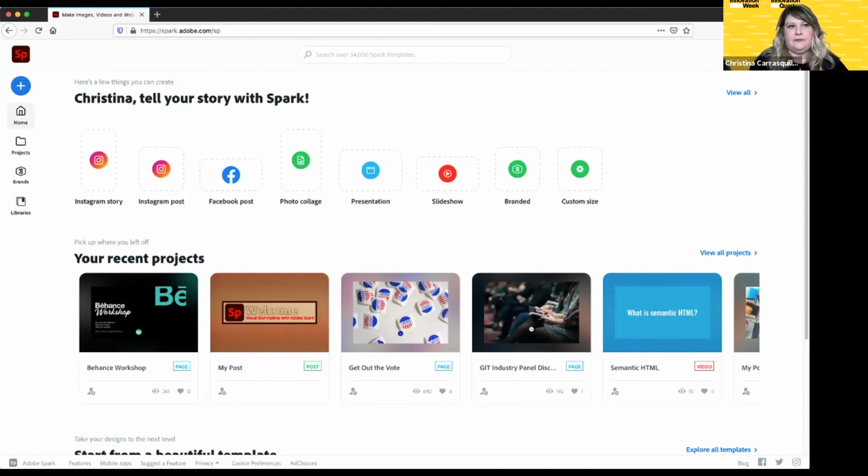Okay. So here we are in Spark application, and I'm on the home page, and you can see that if I hover over the Spark button, it shows that I'm at home. You can also see that I'm logged in here and have access to my Creative Cloud. And since that applies to most of you, I did want to point out that you do have access to the Creative Cloud over here.